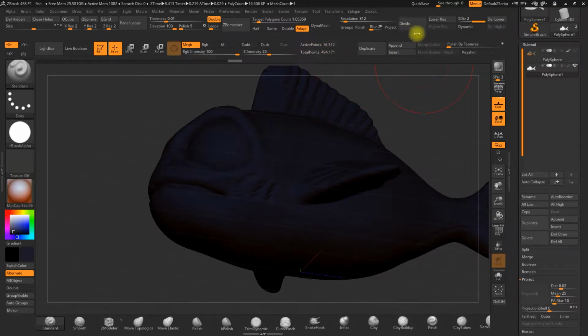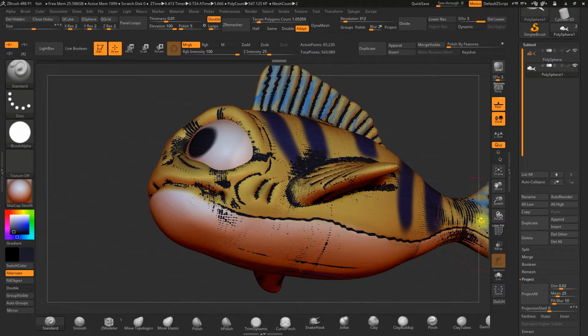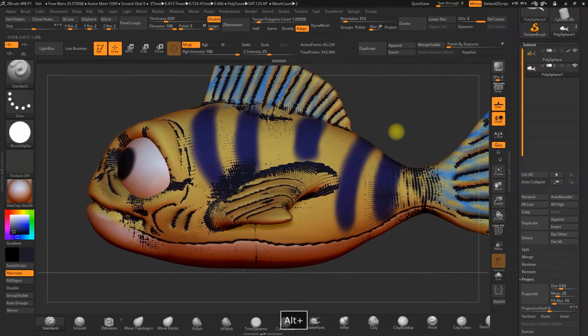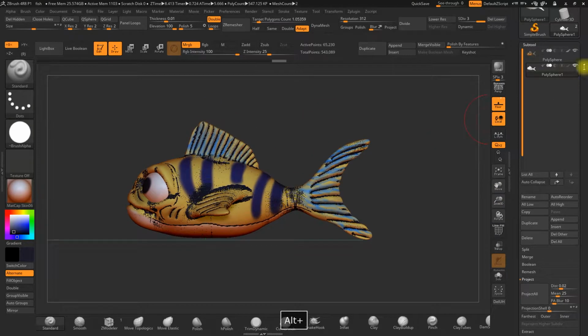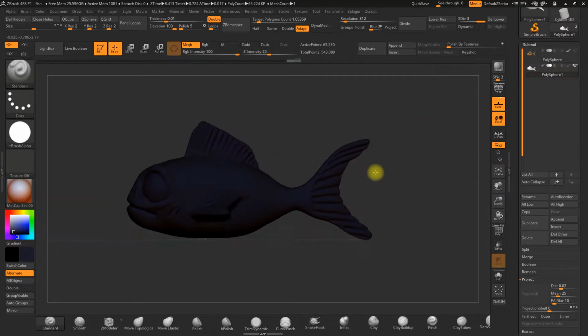Now we only have 16,000 polygons, so we can subdivide again, and we repeat the operation. Okay, activating both models and clicking Project All. We're putting more and more detail every time we repeat the operation.